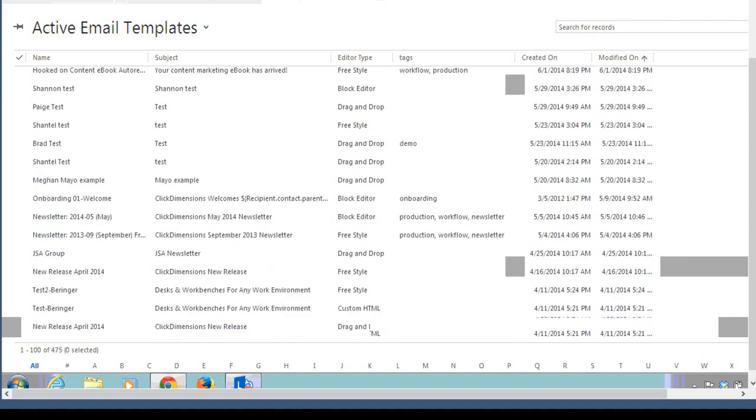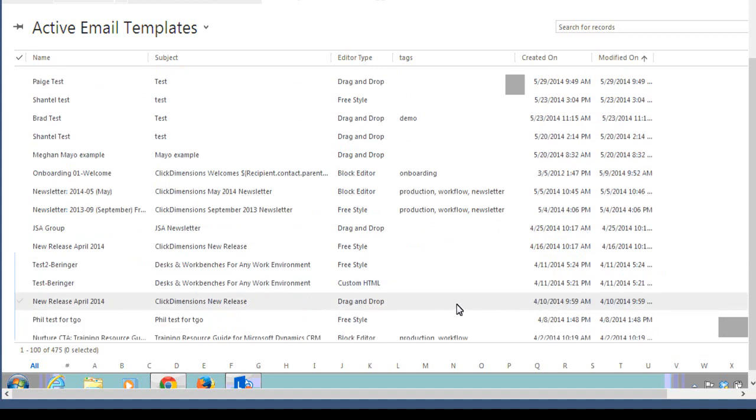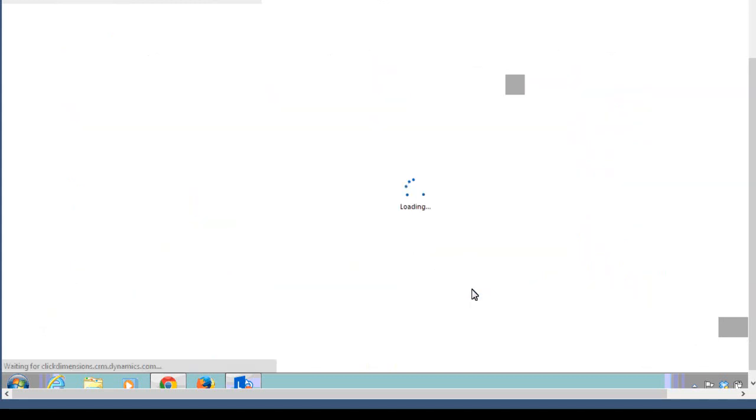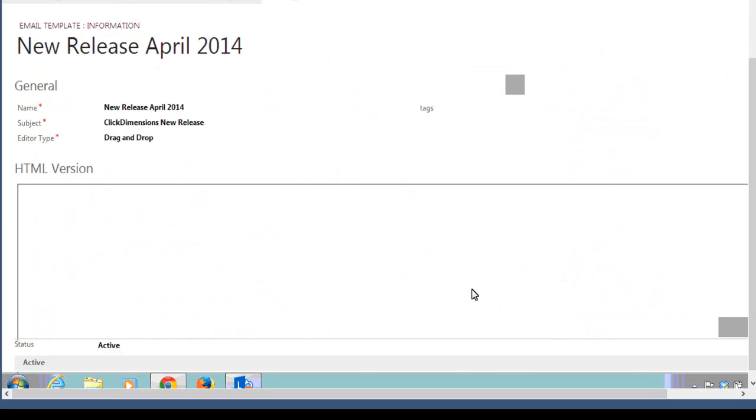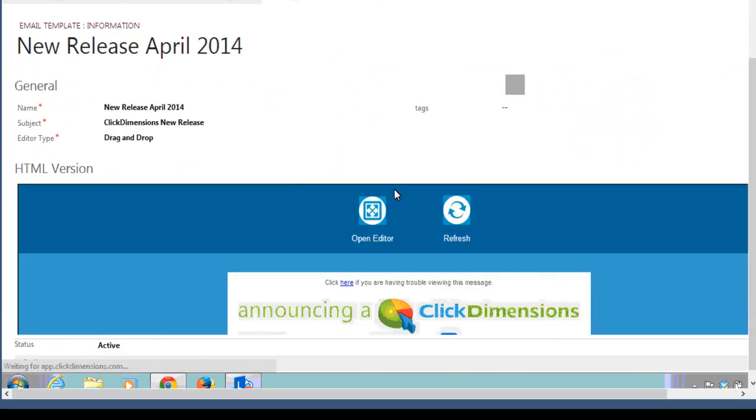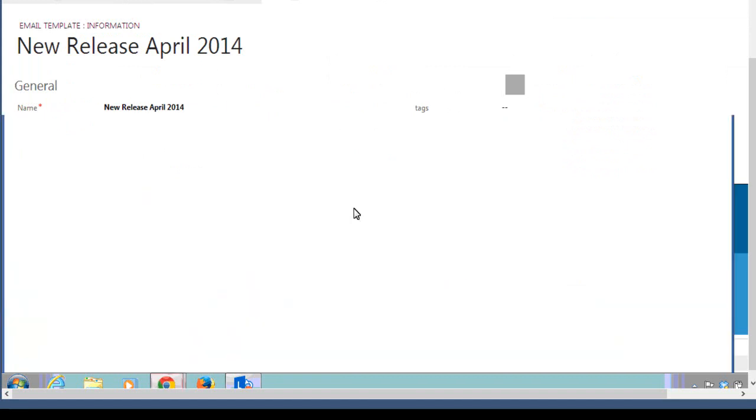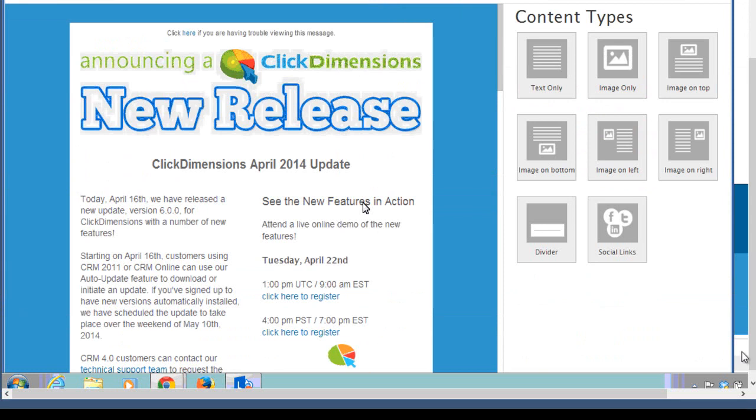So this editor is our drag and drop. When creating a new email template, you'll just hit New. You can open the editor, and this is where you can start to edit all of the information. Now, this is an email template that our marketing director created to give out our new release information. So ClickDimensions, we're on quarterly releases, always coming out with new feature functionality and enhancements to current features.